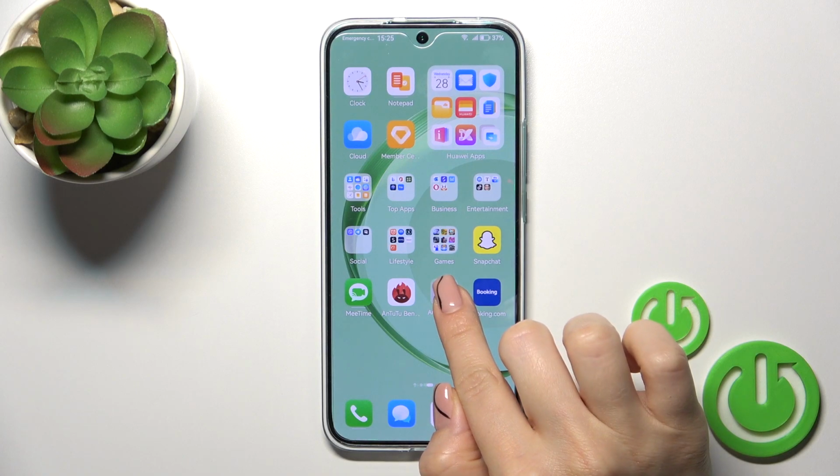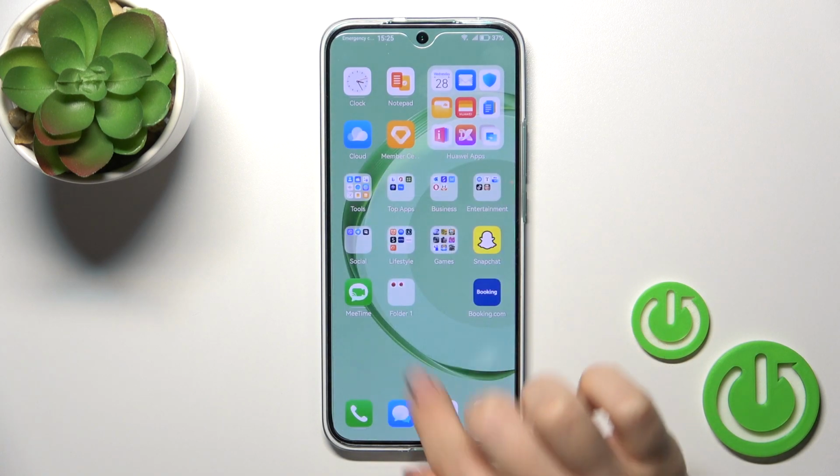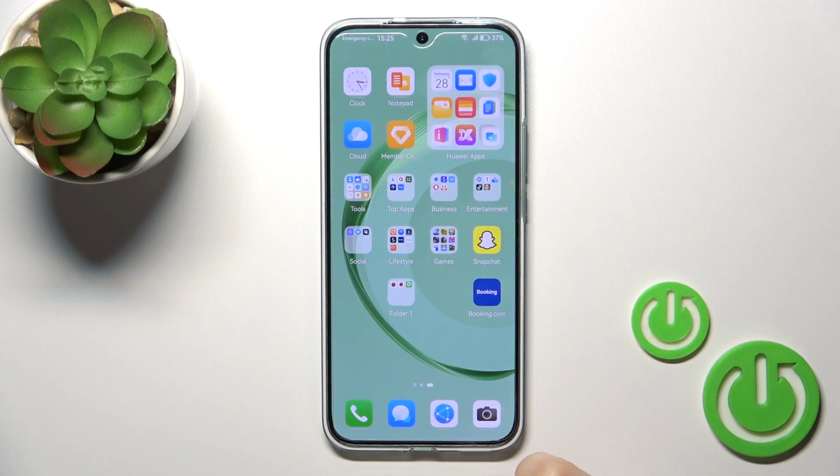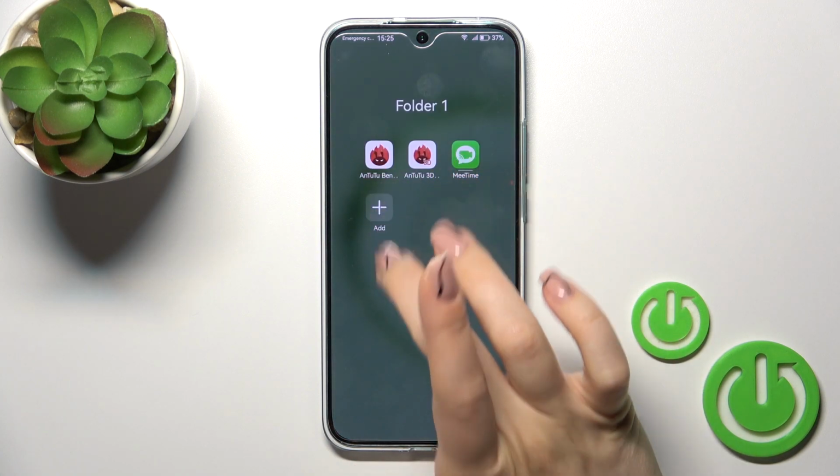So first we should hold the application for a while and drag it up to another one, and this way you can add applications to your folder. Also you can add a couple of apps in one click.